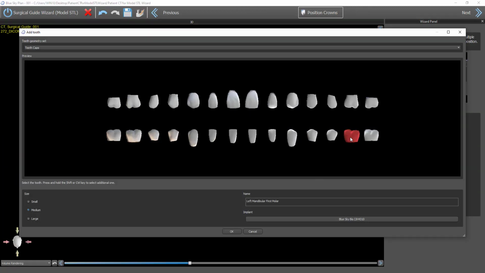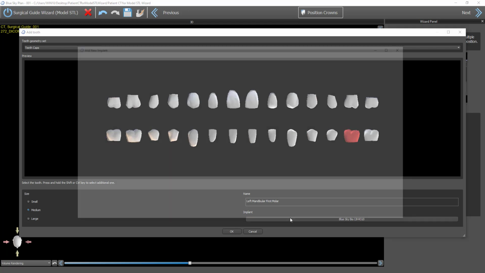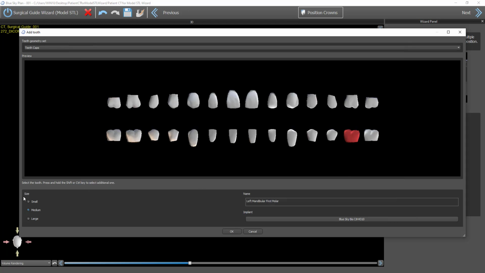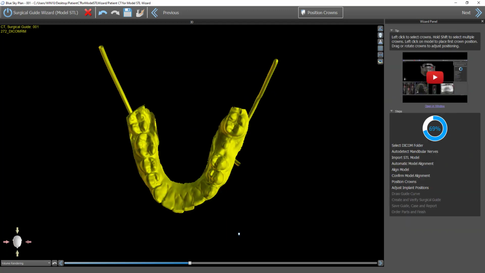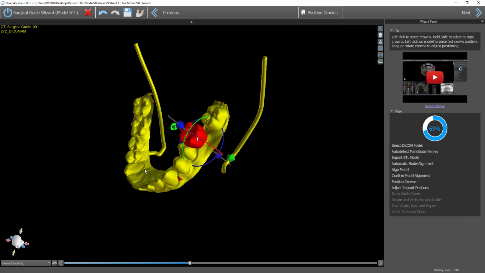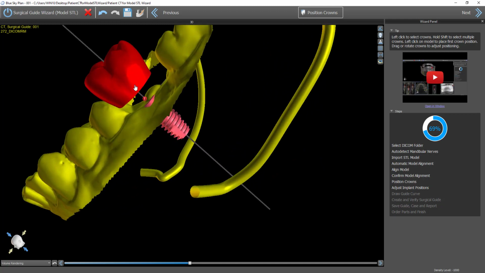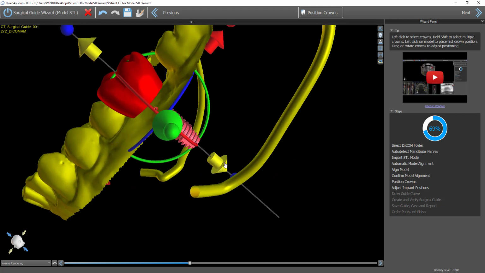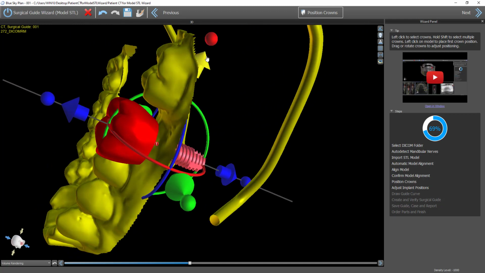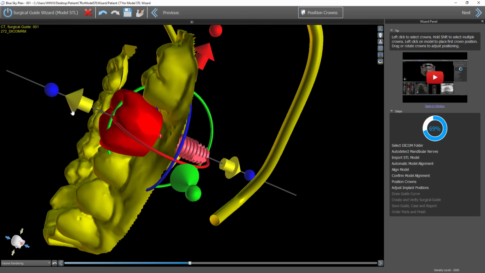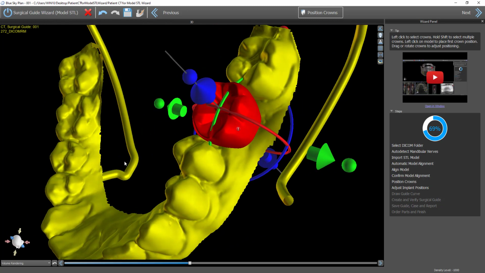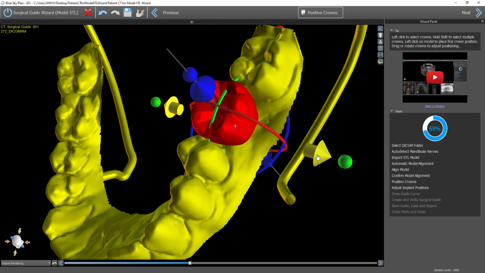At this point, I'm selecting the relevant crown, the relevant implant, and small, medium, or large is the general tooth size. I'll be able to resize as well once it's placed. Go ahead and click on OK. And now I'm going to click in the area where I would like the crown to be placed. And now I will go ahead and fine-tune the placement of the crown. And we see that the implant is moving together with the crown at this stage.